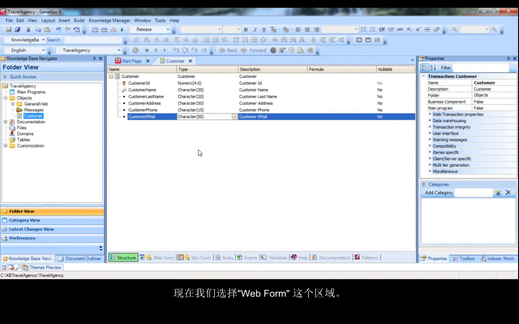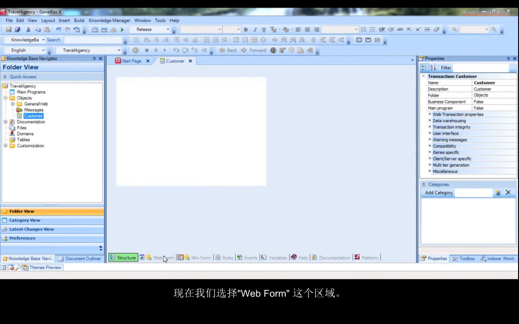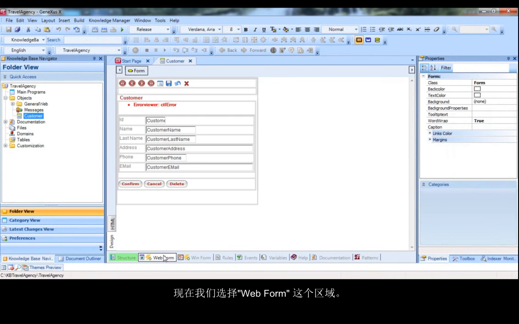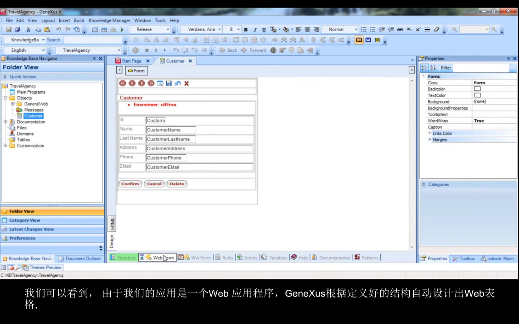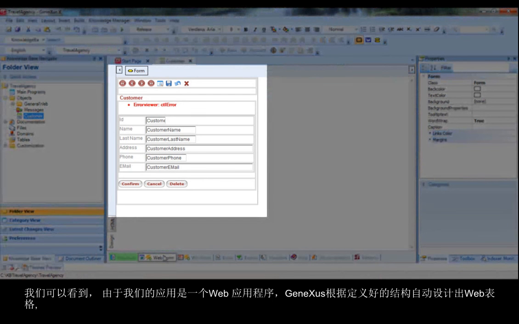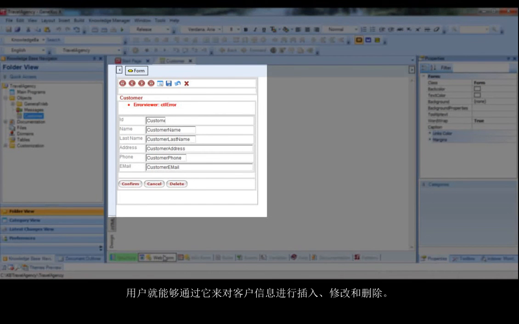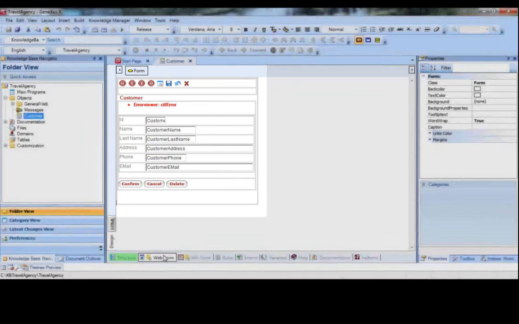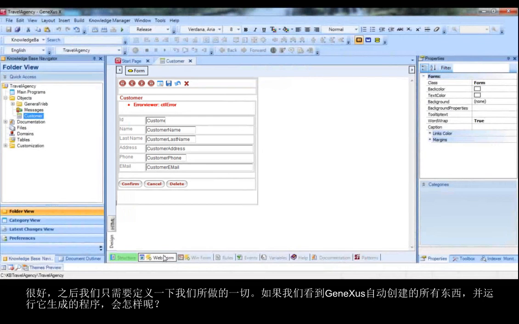We select the Web Form section. And since ours is a web application, GeneXus has automatically designed a web form according to the defined structure. This form will allow users to add, change, and delete customers. Okay, after creating only these settings, how about we take a look at everything that has been automatically created by GeneXus and run the resulting application.